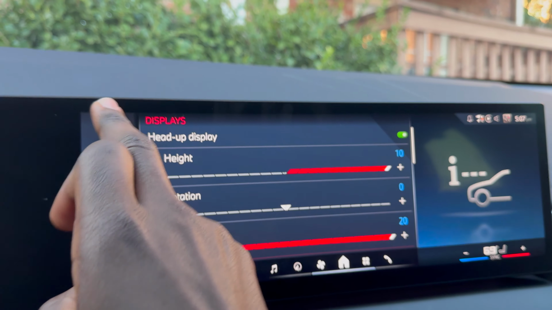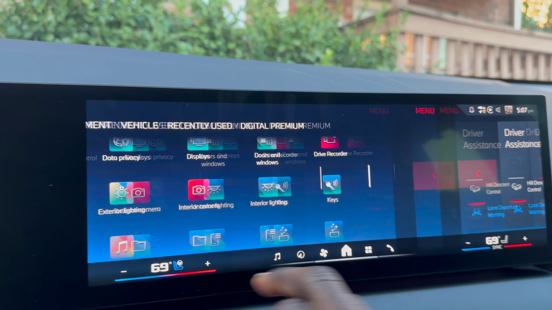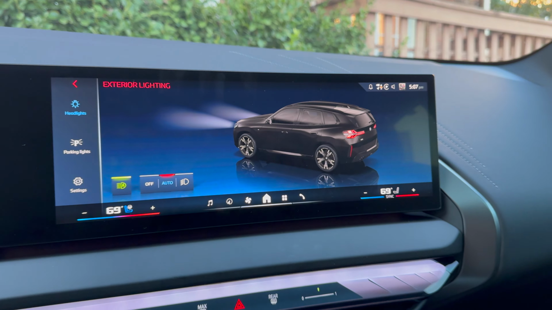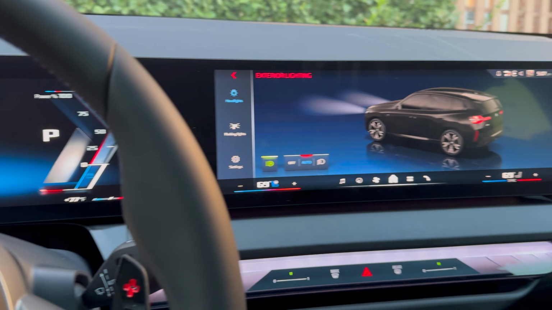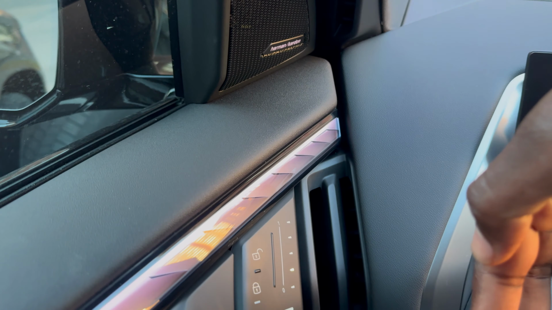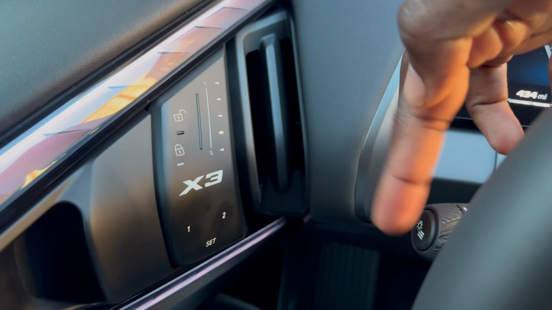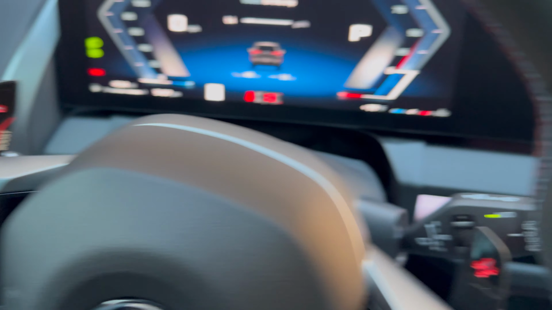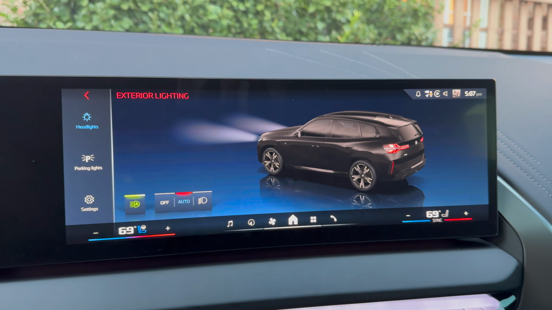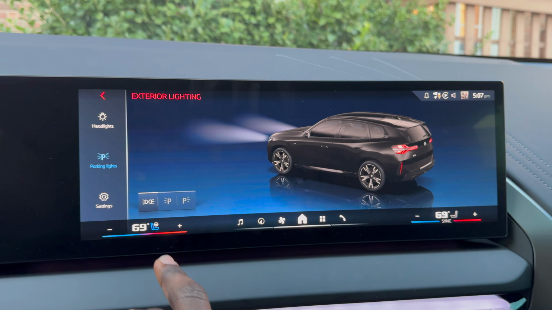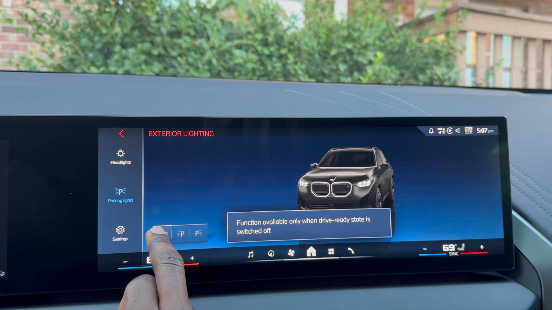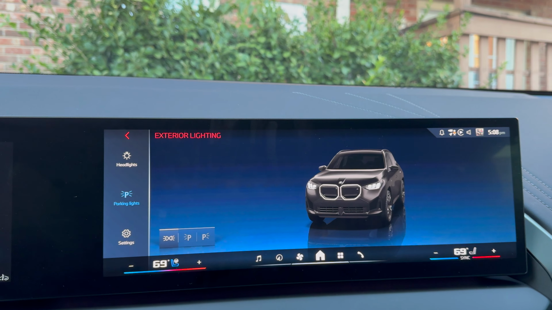So displays, we've also talked about that. So for exterior lighting, for this newer version of car, we also talked about this, whereby you just need to press the button. Is it this one? If you press it, it will easily just go to the screen rather than just coming to the screen. So we have parking lights. Whenever you turn on the parking lights, you can see what happens on the screen.